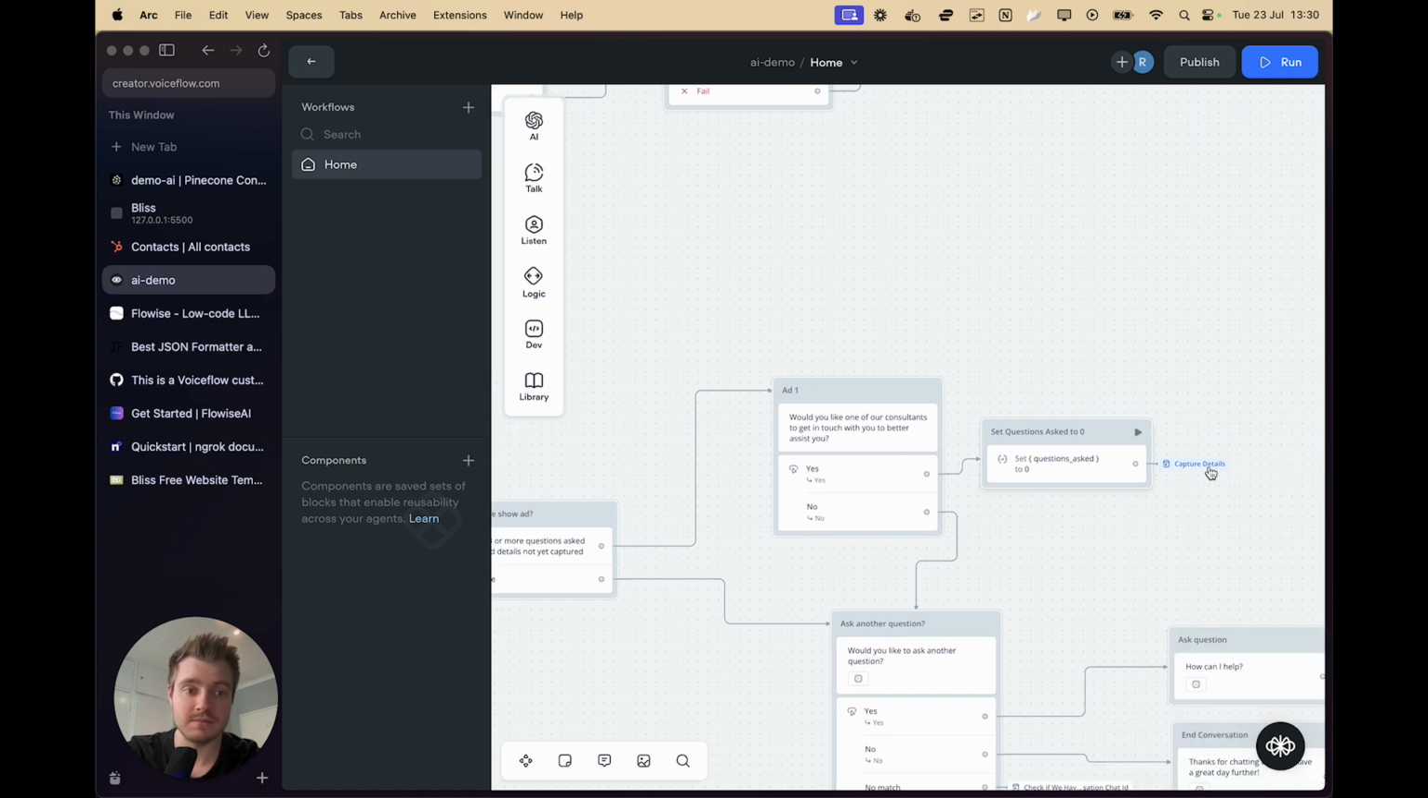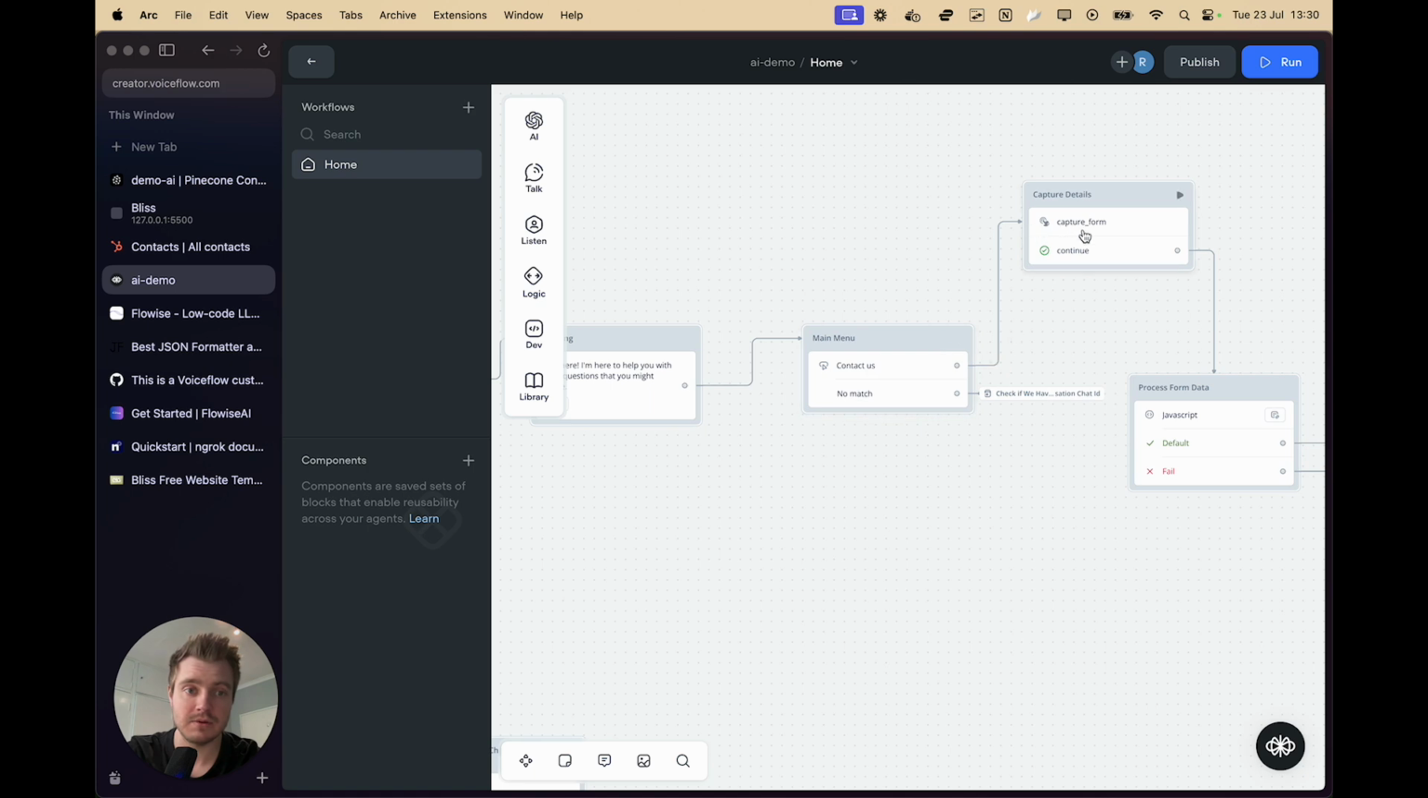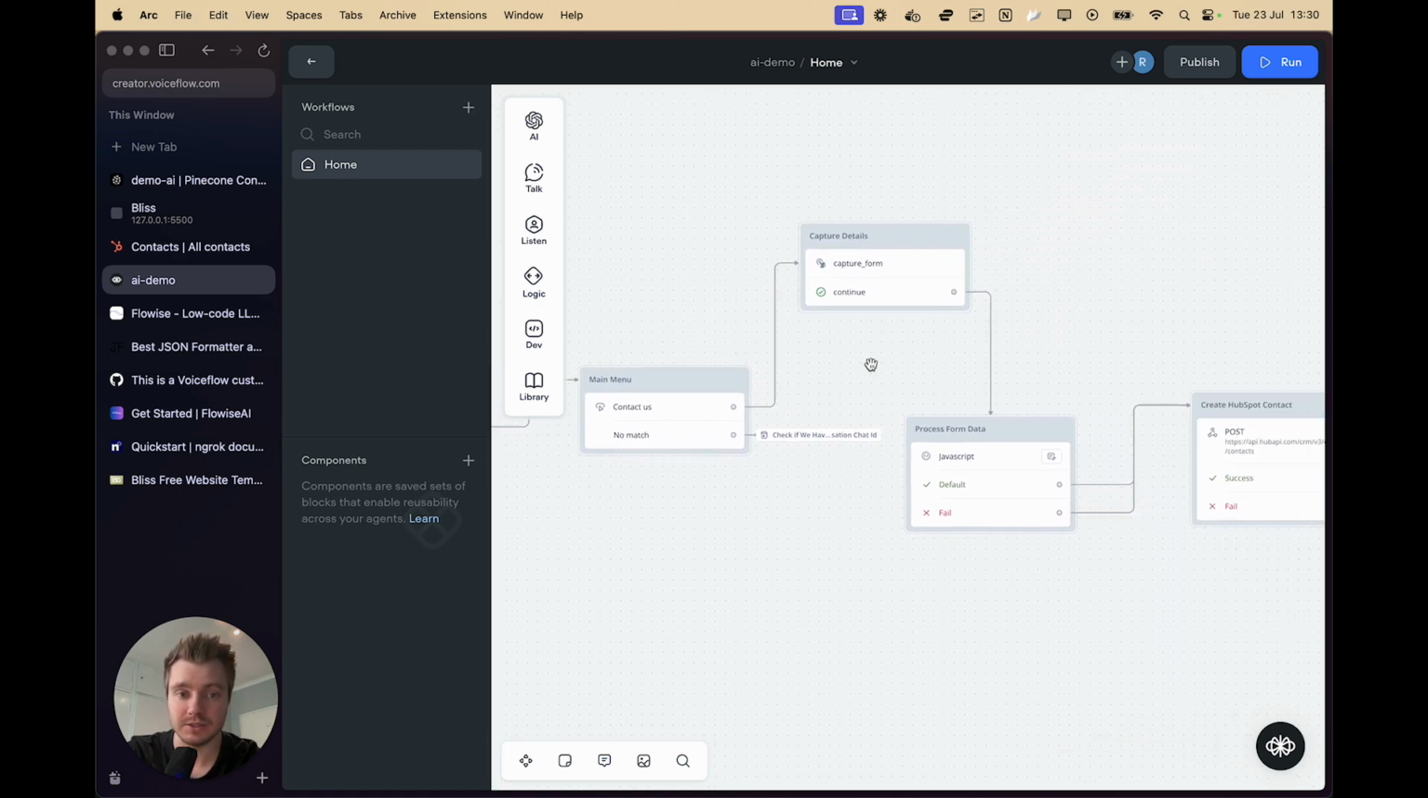This then sends them to this capture details step, which is the exact same step over here, which does something in VoiceFlow called a custom action. By the way, if you aren't familiar with VoiceFlow, I'd highly recommend going to their YouTube channel and watching some intro videos. There's quite a few things that the system can do. It's super powerful. If you learn it, you can build some really cool stuff.